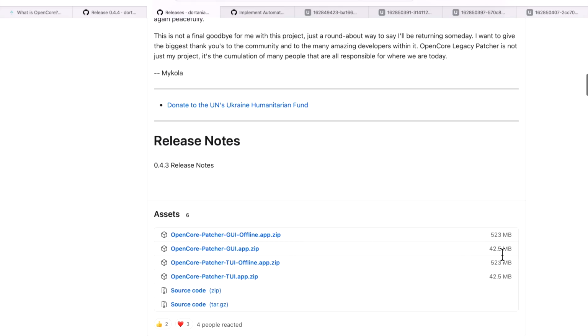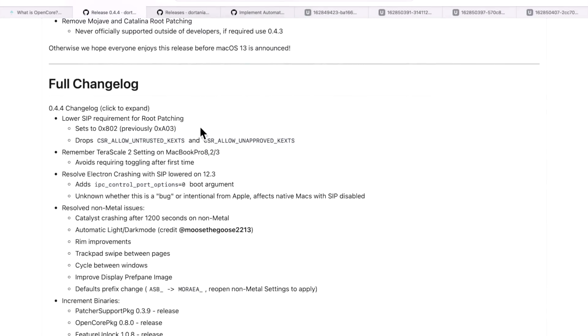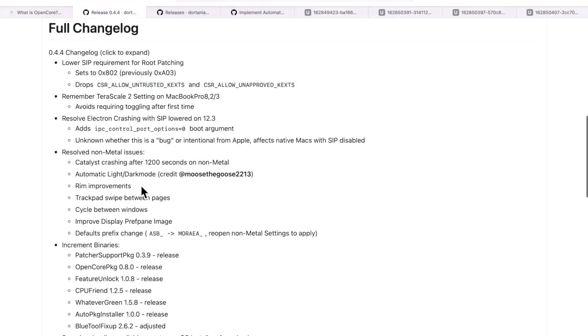So there was a really nice savings of space here when we removed the Mojave and the Catalina pieces. Now let's go over some more changelog fixes here. I'm going to skip over some of these because they're a little bit more for advanced users and focus more on some of the non-metal fixes.